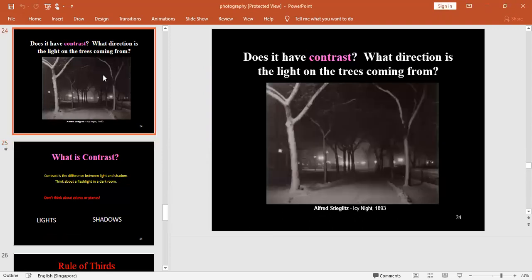Does the picture I have given you have contrast? What direction is the light on the trees coming from? We will say from the backside of the trees and also the front side there are some lights, right? So that's why the shadow is getting mixed. Both the front view and the back view of the trees have lights. So the center portion of the road or the pathway is more dark, right?